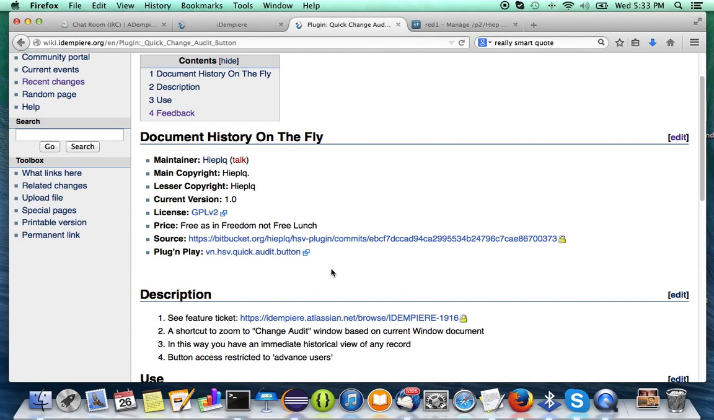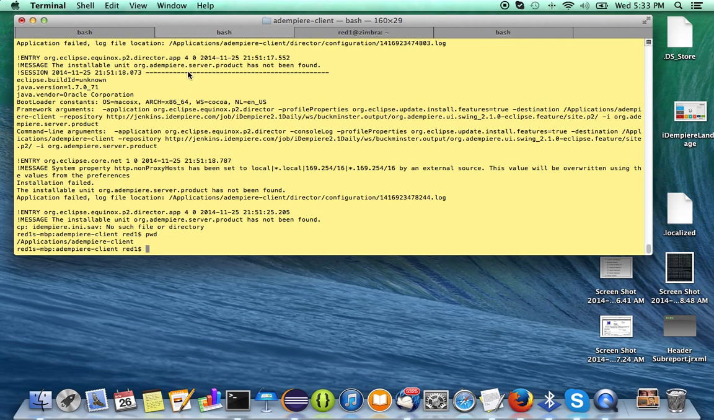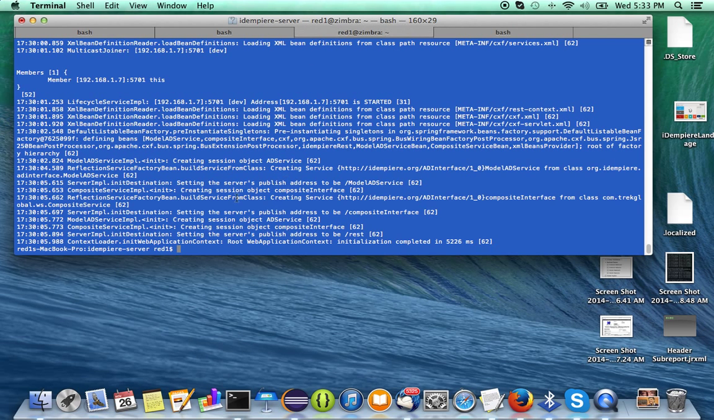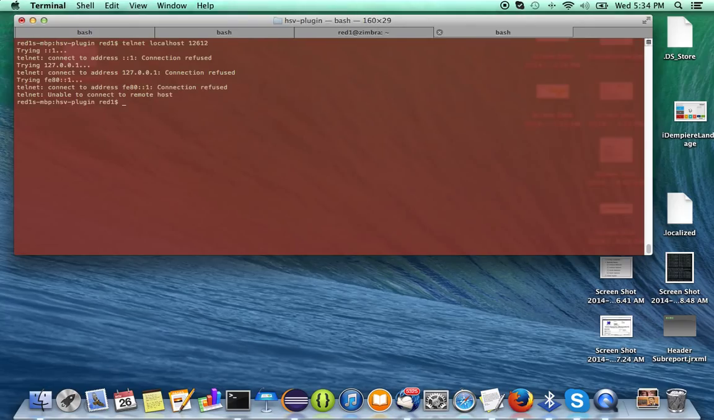that's contributed by Hip Leq from Vietnam, and you can just download this button which I exported here. After you've downloaded it on your local server, you can call up your iDempiere. Once you have your iDempiere running, just telnet to it.